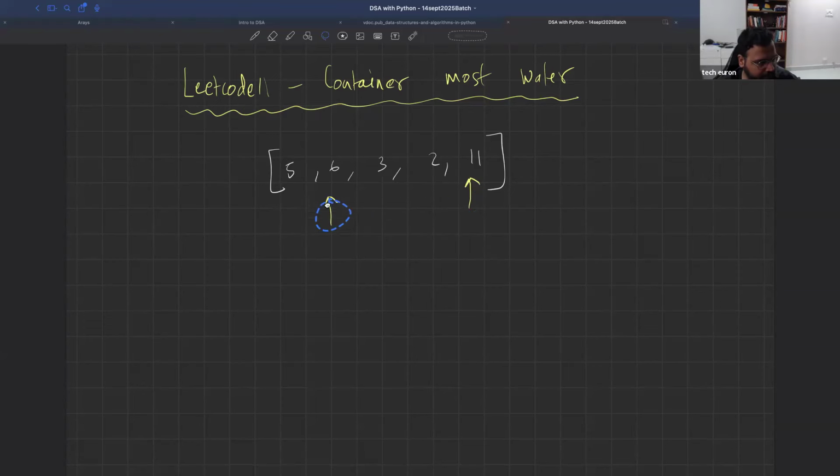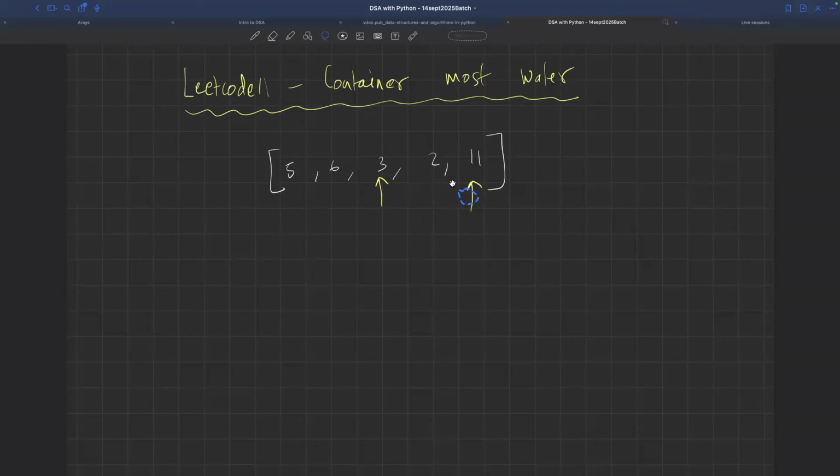Then we'll move this 5 to 6, and start with 6: 6 and 3, 6 and 2, and 6 and 11. Then we'll move this to 3. Then we'll do 3 and 2, and 3 and 11. Do all of you agree that this is a solution? No, this is a brute force solution.